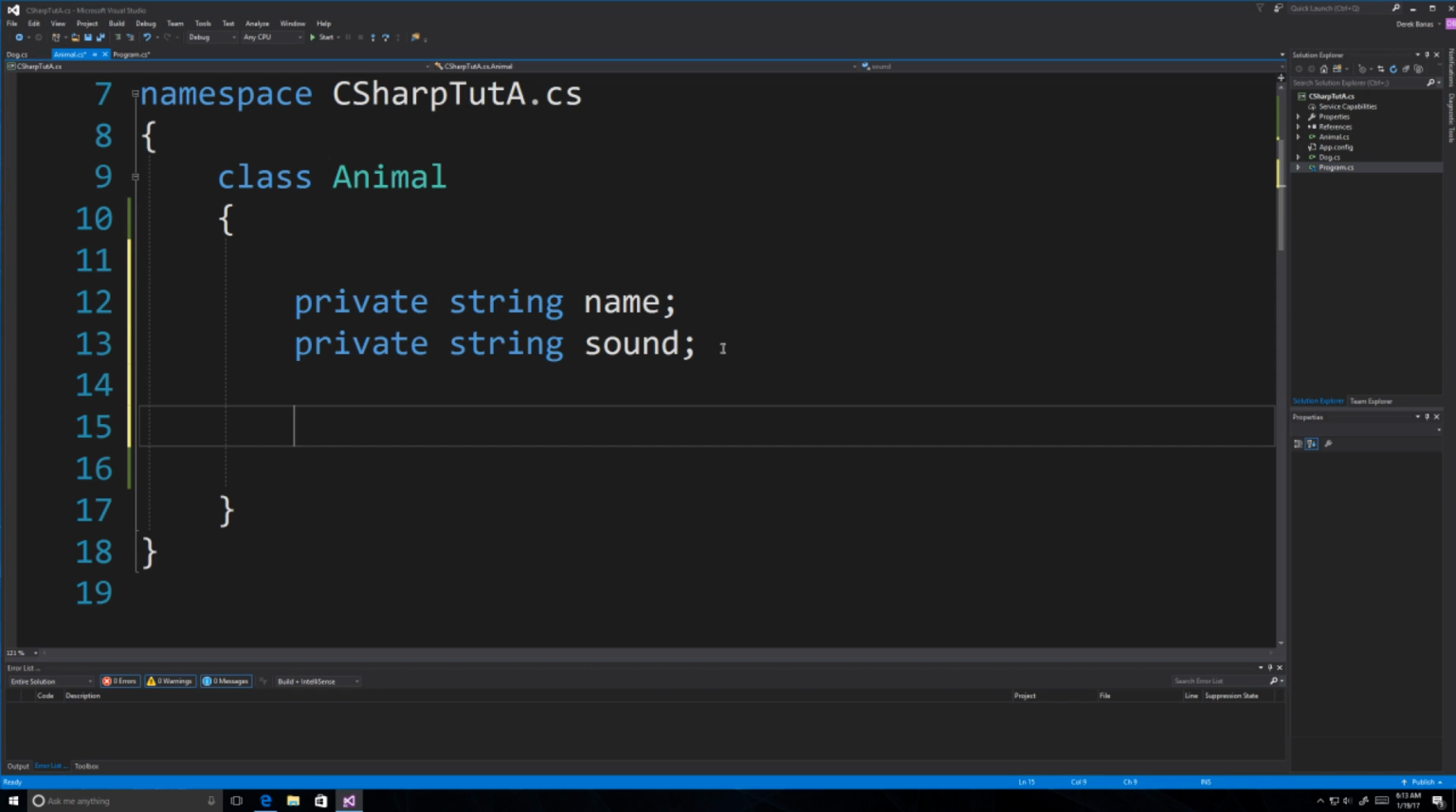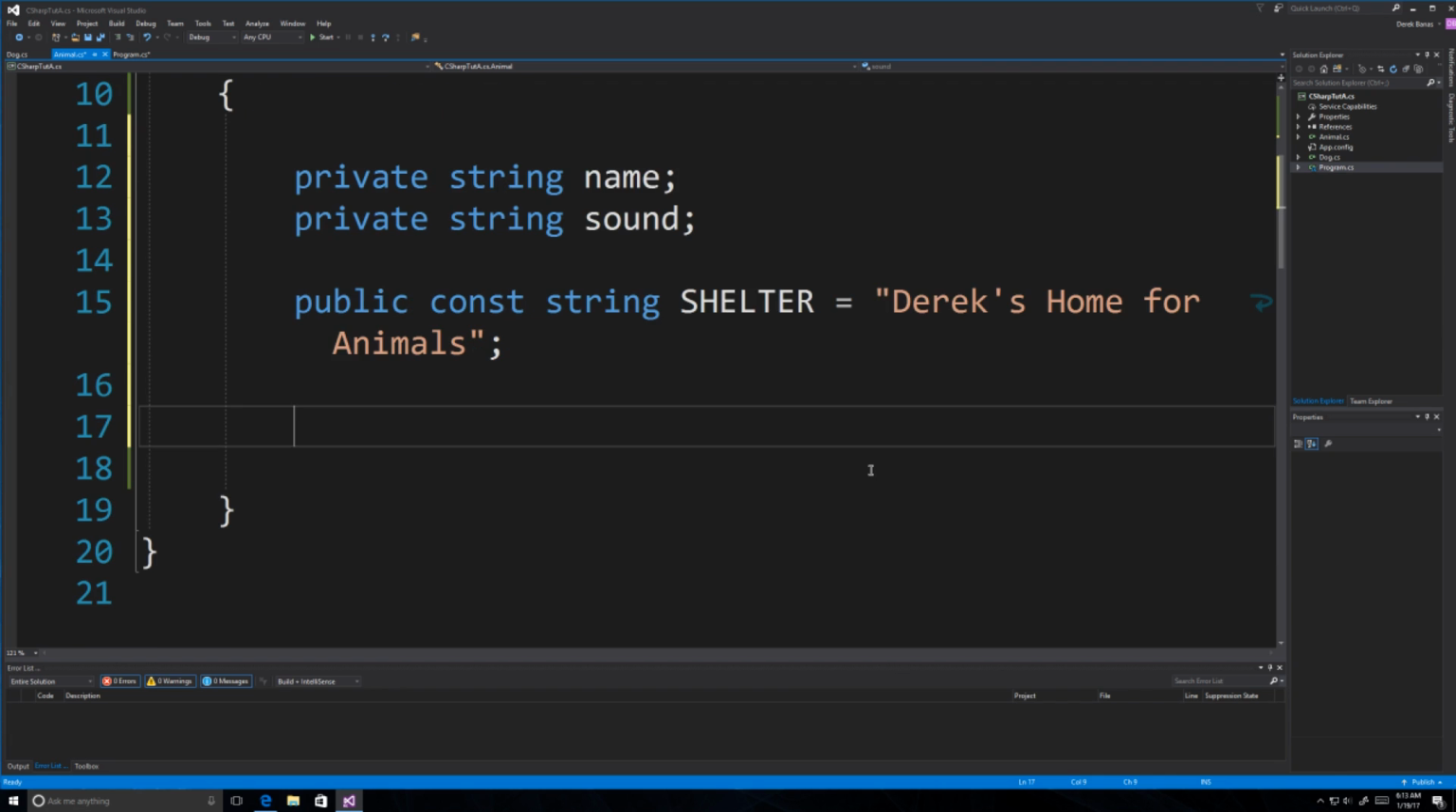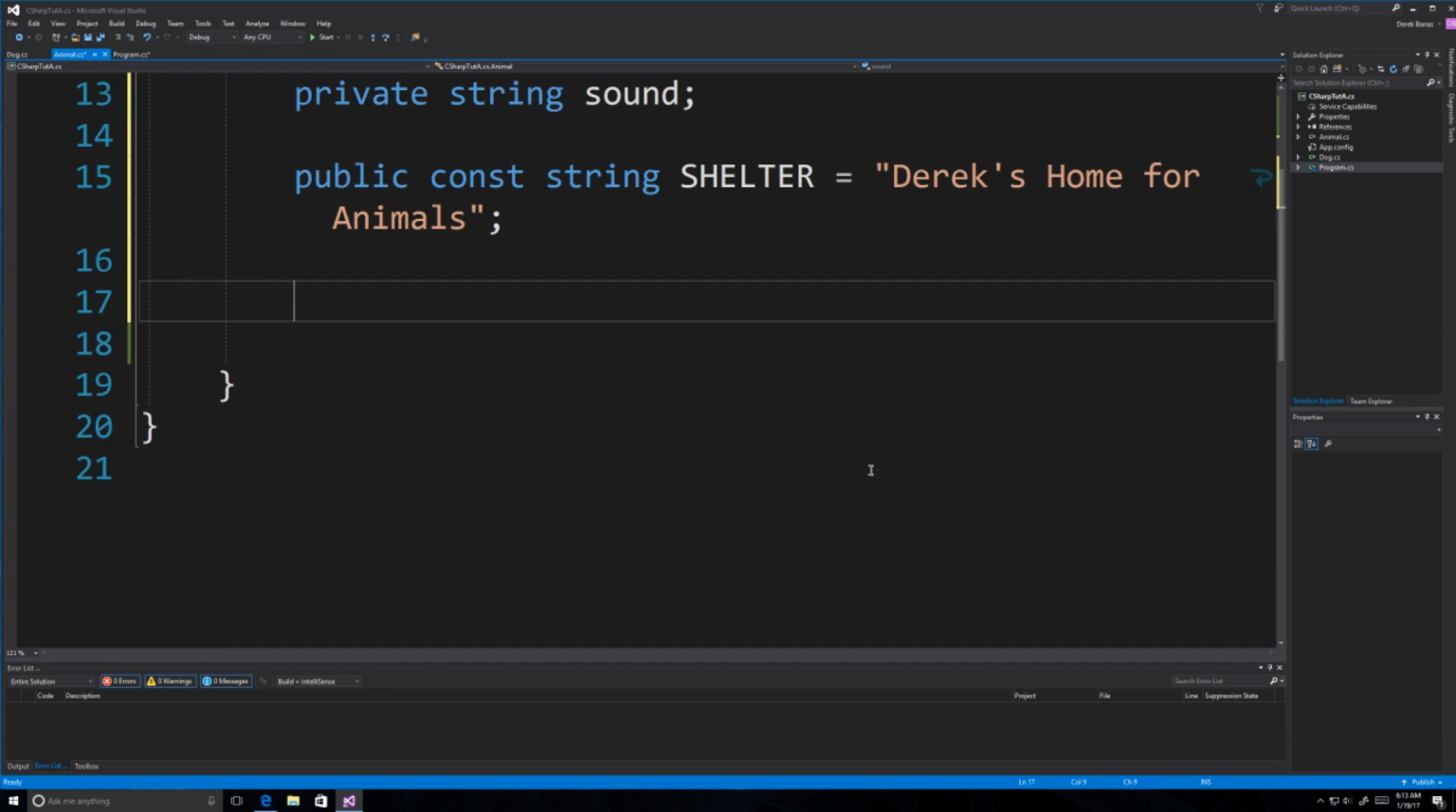Another thing I wanted to cover is that you can also define constants inside of your classes. So let's say I have an animal shelter, and I want to make this a constant, and I could give it a name such as Derek's Home for Animals. And that value, once defined, cannot be changed anywhere. So that is a constant, and that's why it's called a constant.